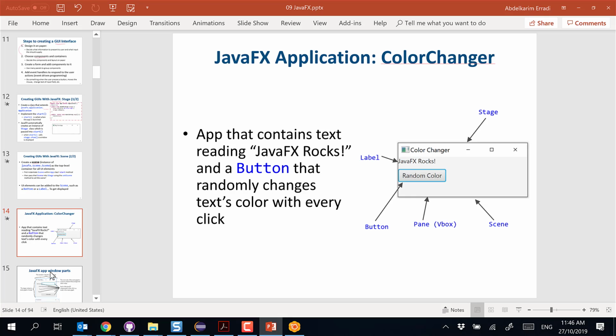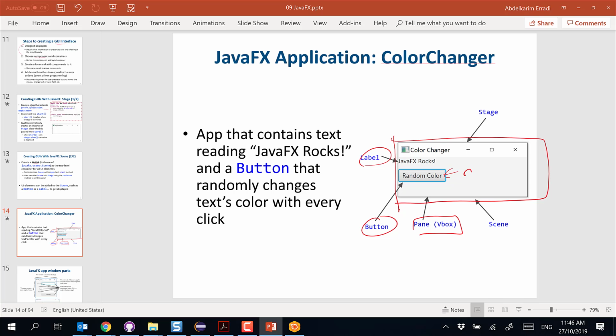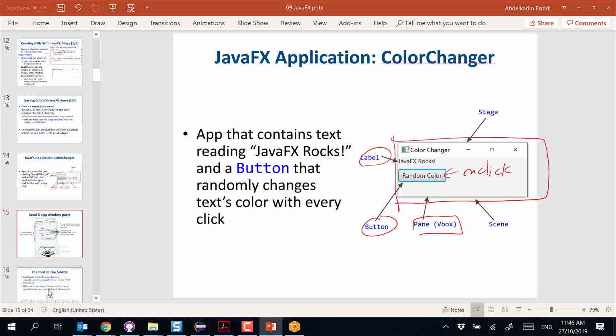And then, okay, so we already saw this example here. This whole thing is called the stage. Within it, we have a scene. This is the inside of the stage. And within the stage, we have a VBox. And within the VBox, we place a label and a button. And then we listen to the on-click event. And then whenever the user clicks, we generate a random color, and we change the color of the label. That's what we did in that particular example.